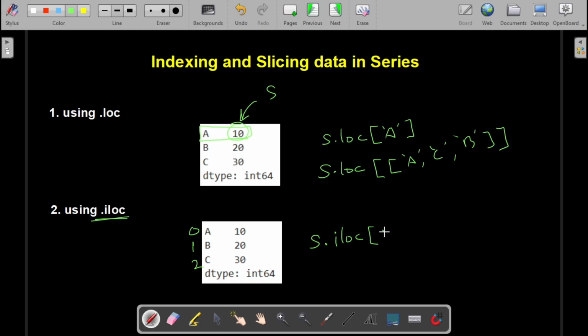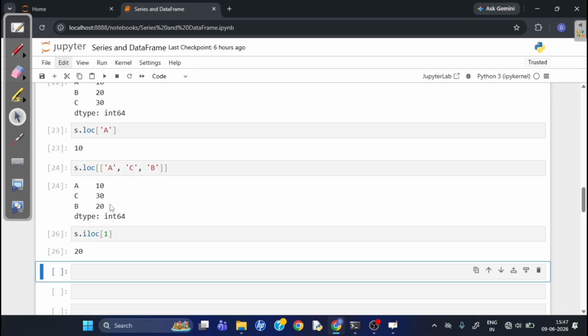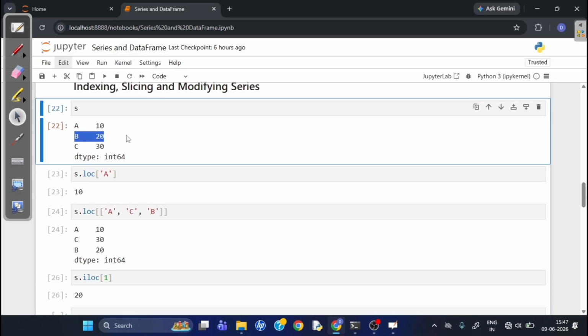So for example, if I want to select the second row, I will pass s.iloc[1]. If I want to access multiple rows, I will pass, say, 2, 1, 1 again. Let us try to do that in code. So I will write s.iloc[1]. So this is our second value in our series.